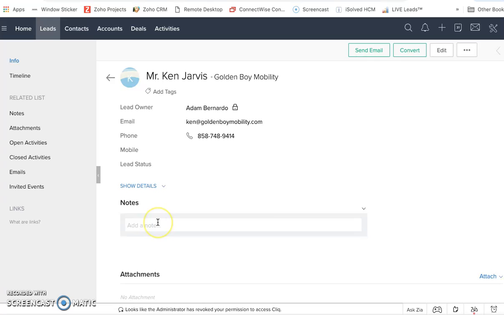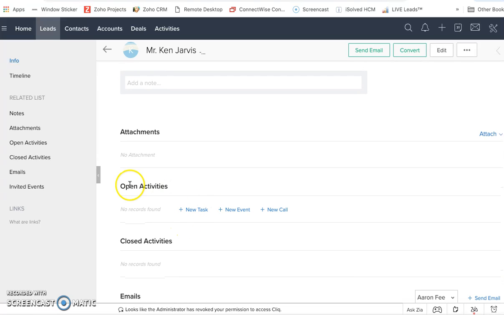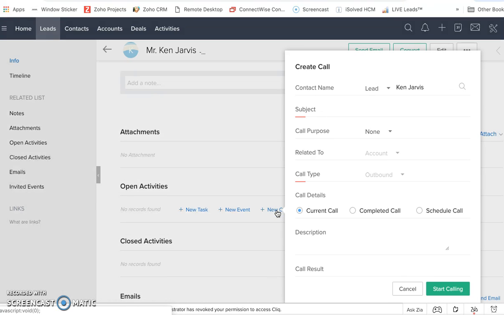As before, you see we can add notes, add attachments. This is where I can create new tasks, which I showed you earlier in the contacts and the accounts, where I can set up future tasks to follow up with this gentleman on another day or another time. I can set up a phone call or event here, or I can log a call. So let's just do this. Let's say I spoke to Mr. Jarvis and he wasn't there, and I left a message. So let's just put in a new call.